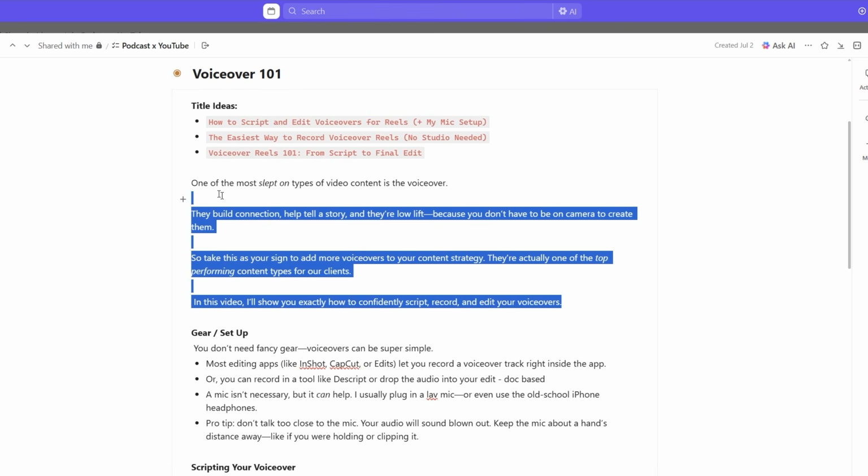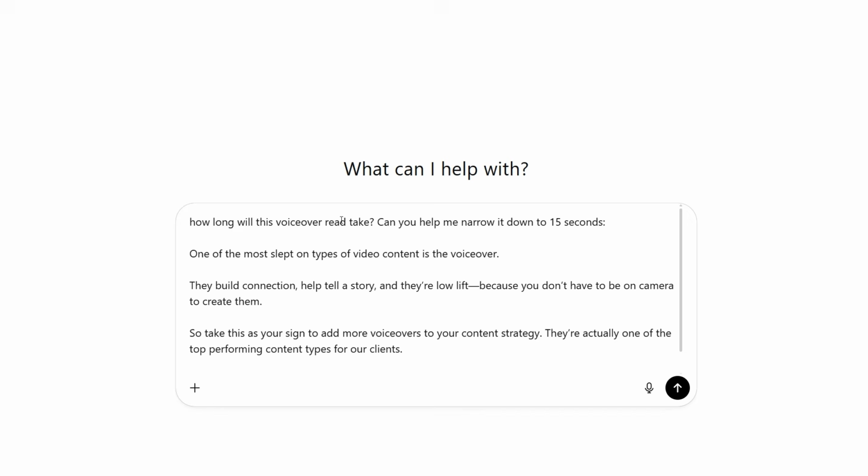So often I will put a voiceover script inside ChatGPT and be like, hey, is this going to be long enough, short enough, so I can stay within the required amount? This is also just really helpful in general if you don't want to ramble and have a 3-minute long voiceover, which doesn't make sense for most content, especially short form.